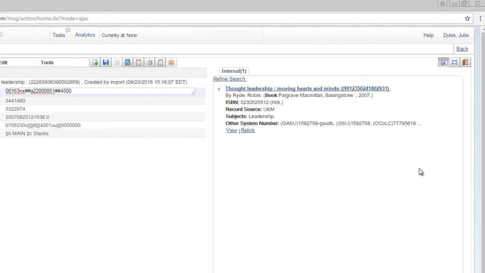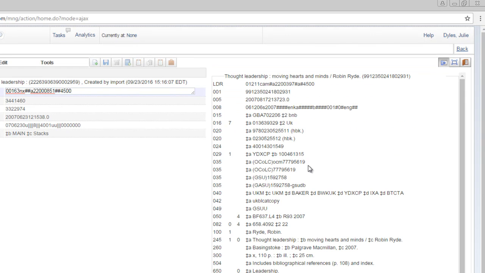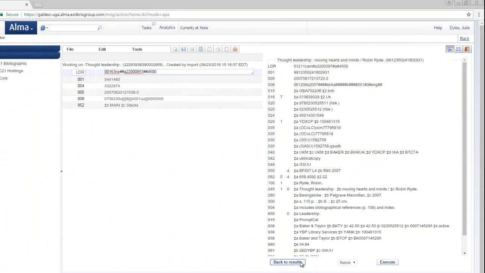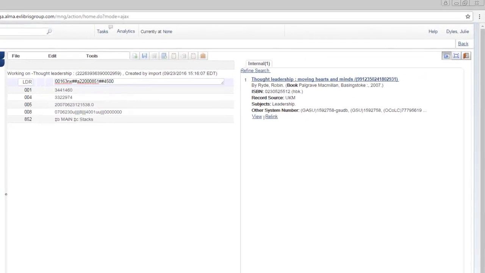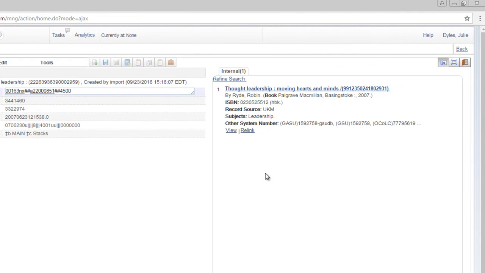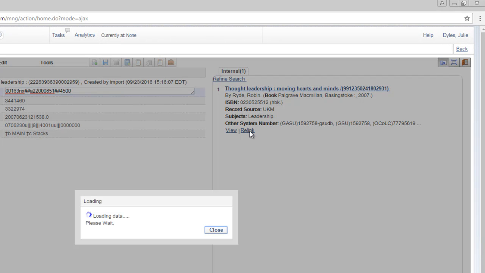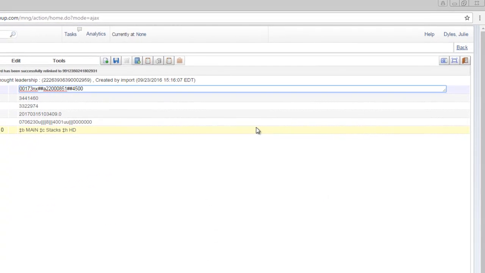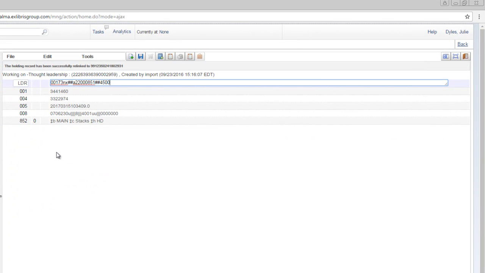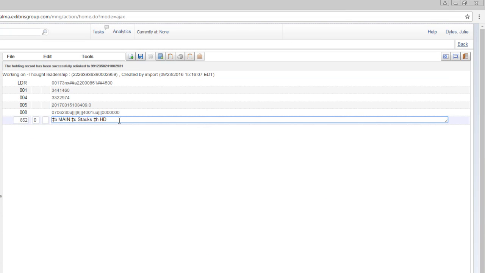So now we see that we have some search results here. This is hopefully going to be our network zone record. Let's take a look. This looks good. So let's go back to our search results. Now we want to select Relink because we know that this is the record for the item that we want to relink. And now we're looking at our holdings record. So we can save this holdings record. Let's take this out on this screen.